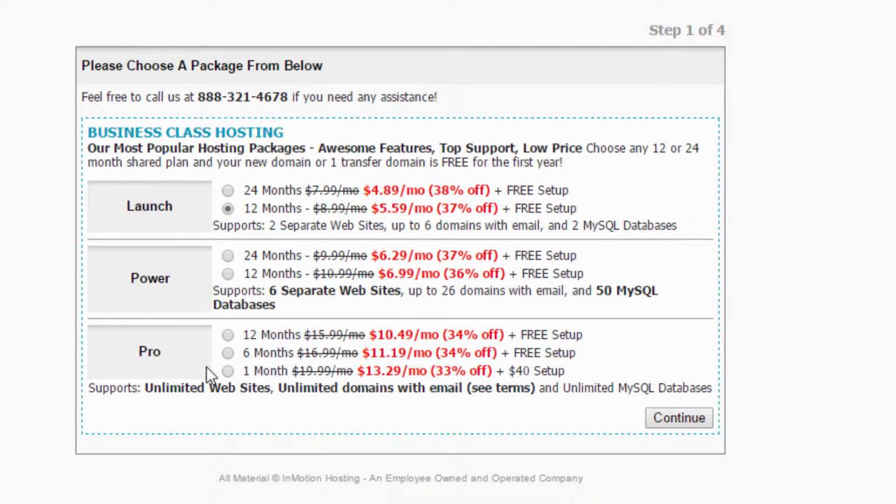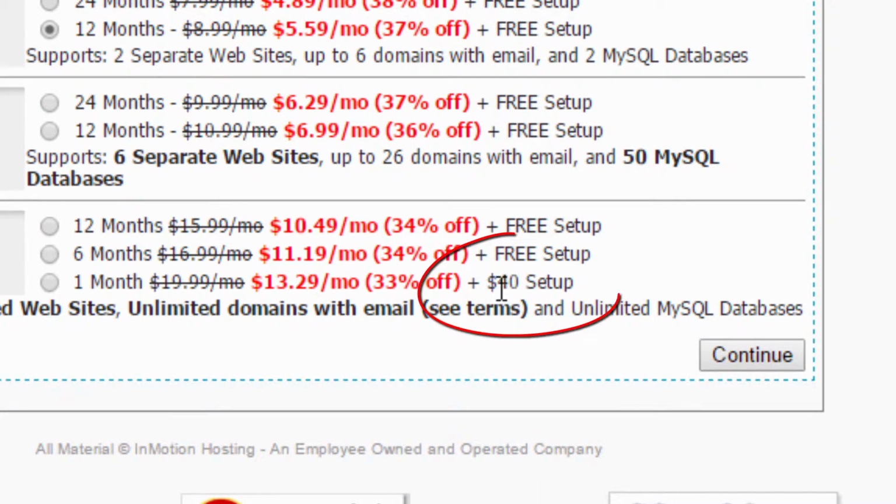Now, one thing to notice, if you do go month to month, you do have to do a $40 setup fee, whereas if you commit to 6 months, it's a free setup. So in reality, you could sign up for 6 months and not actually be paying much more than you would if you signed up for the 1 month. So this is probably the best option to go for when you're signing up to Inmotion Hosting.